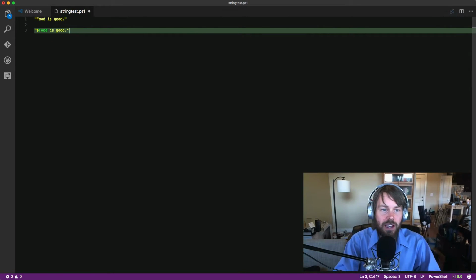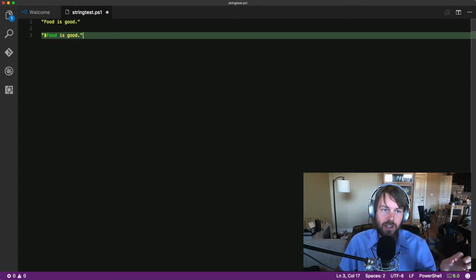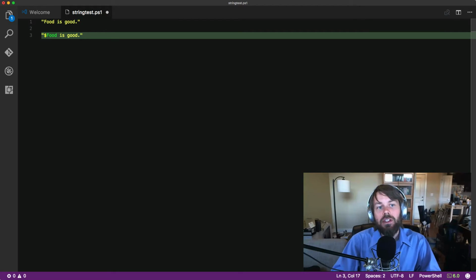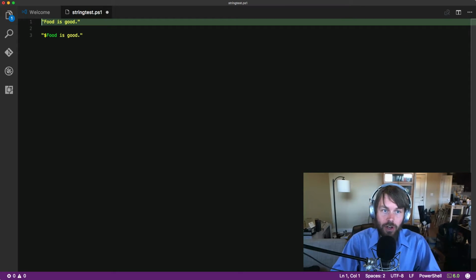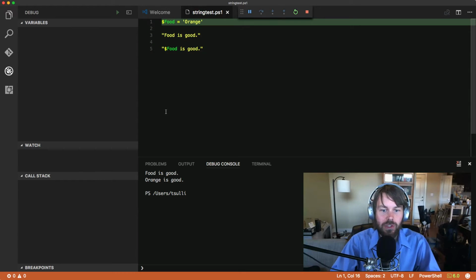Now, do you see how the text in the second example has changed to green? That's basically because we have created a variable reference in this particular string, and the variable name is $food. Now, we have not defined a variable called $food in this session, so let's do that now. So we'll say $food equals orange. Okay, so let's save this file, and then we'll hit F5 to actually invoke the script.